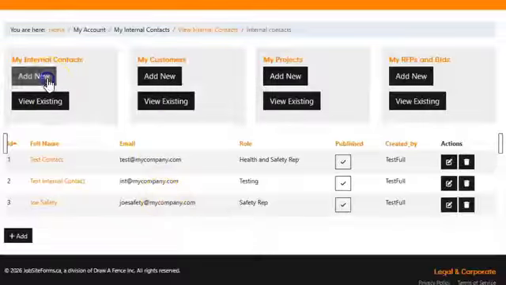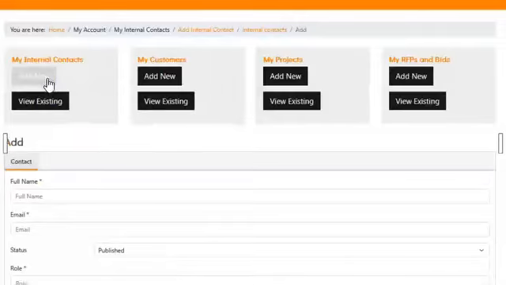Now I'm going to show you very quickly how to add a new contact, and this is also super simple. Again, you would go to add new, you would type in their full name, their email address, the status you always want to have as published so that you can use that information in the drop downs on your forms, and then you would just type in their role, whatever that might be. So health and safety, environmental, accounting, finance, whatever it might be.